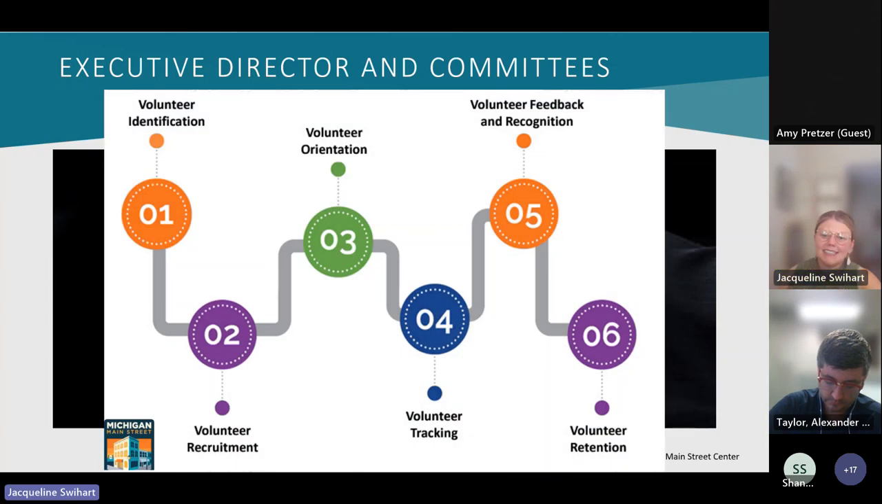So ideally, and I know for some this feels like a very difficult world to get to, but ideally the director is supporting volunteers at all levels as they progress through the volunteer journey. All the way from volunteer identification to volunteer retention, the director is supporting that process, again, serving as that conductor. But the committees are the ones really planning and implementing the work.